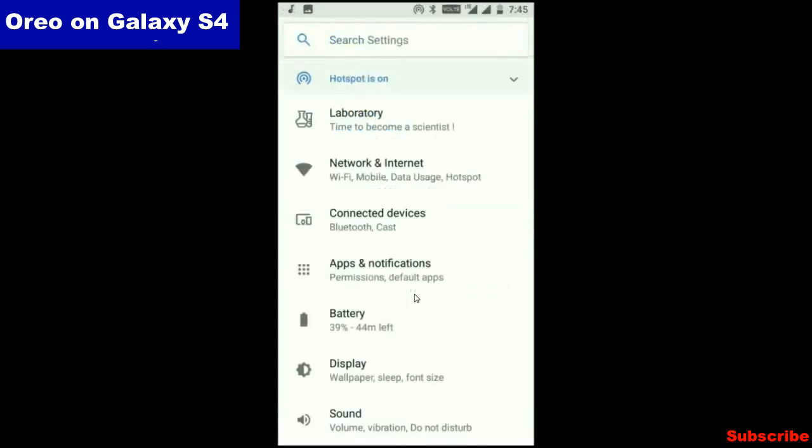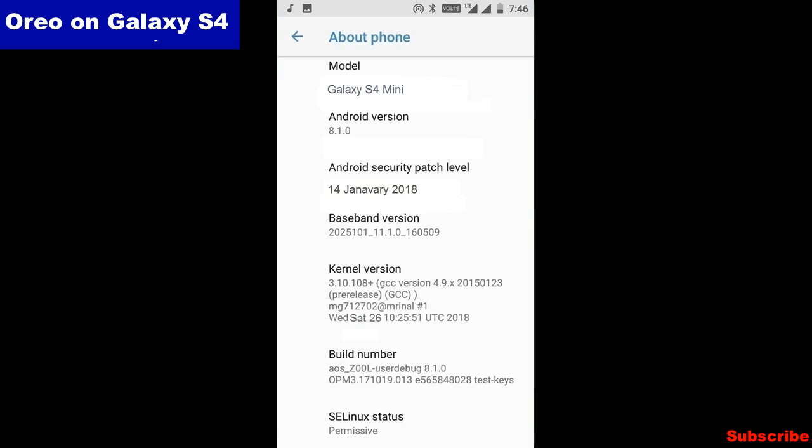At the end, before ending this video, I will show you my device properties. Friends, here you can refer to my model number, and the Android version is 8.1.0. Security patch is very recent, 14th January 2018. In this custom ROM, the security patch and kernel levels are updated twice a month.